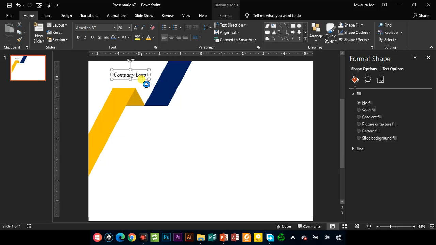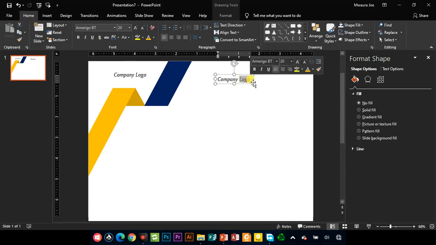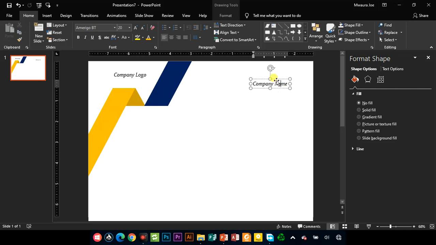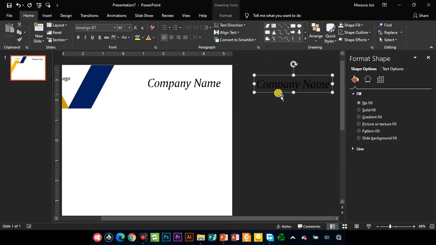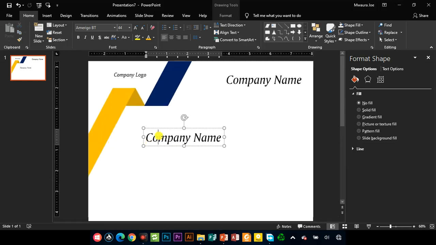Maybe duplicate this again. Bring it here. The company name should be here now, somewhere there, but make it a bit bigger than this. And then you may duplicate this again. You put it aside. Maybe you write here the certificate of completion. Maybe make it mockups. Certificate of completion.